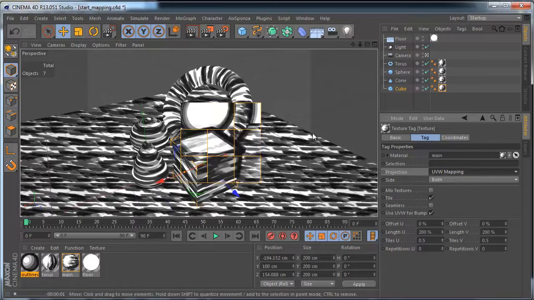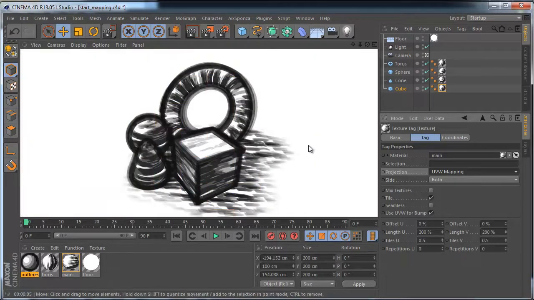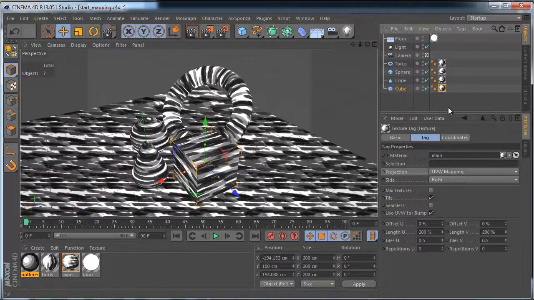Maybe you think that UV projection is absolutely the best for Sketch and Toon. Sometimes it's the best, but sometimes it's not. Why? It's pretty simple. Select the cube object, go to the Attributes Manager, select the material tag, and check the size of the projection. You can see it's set to 200.